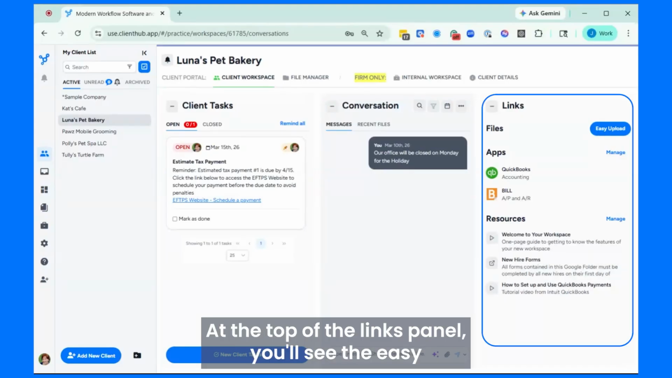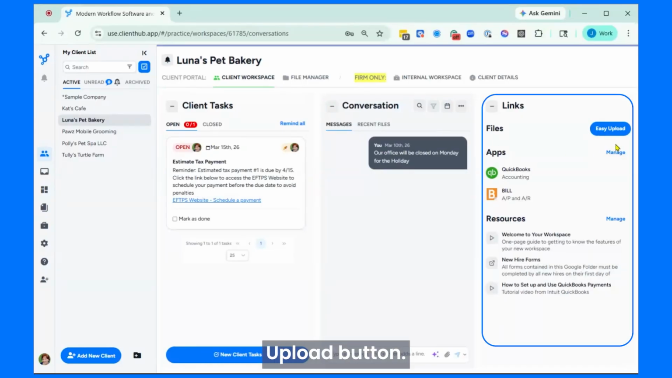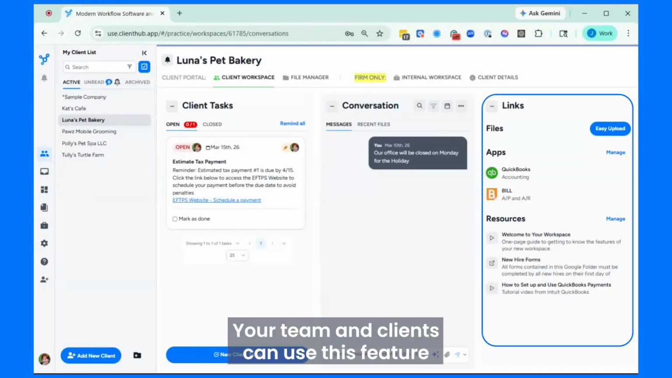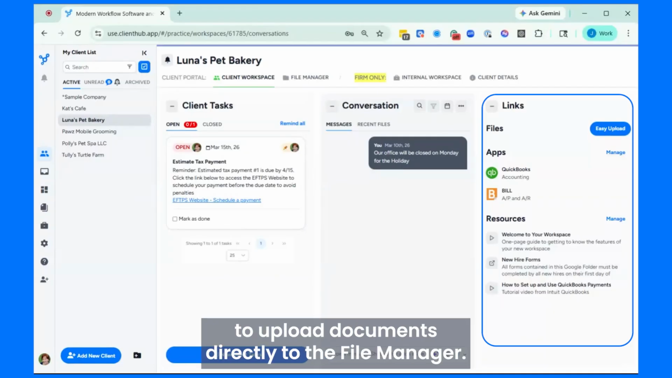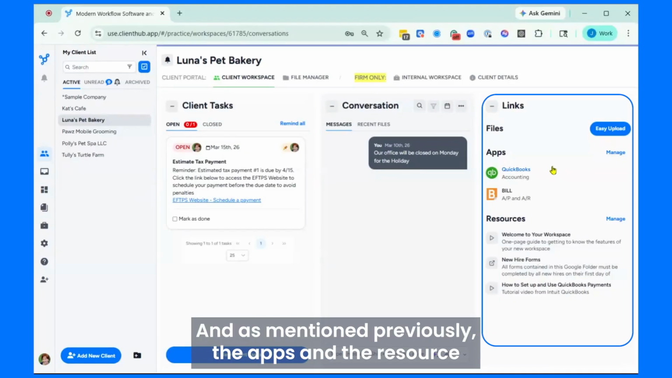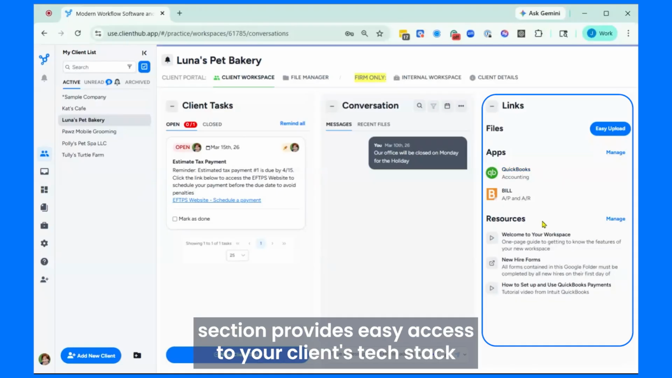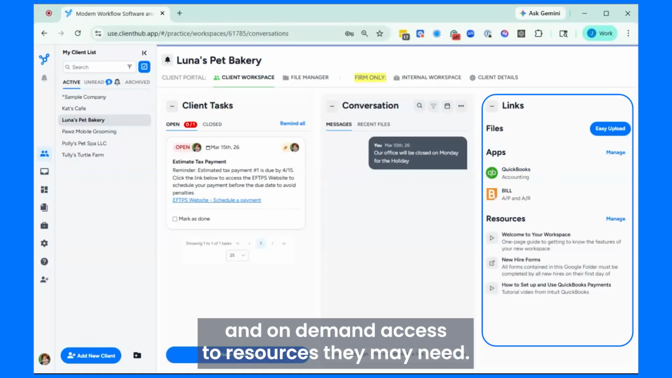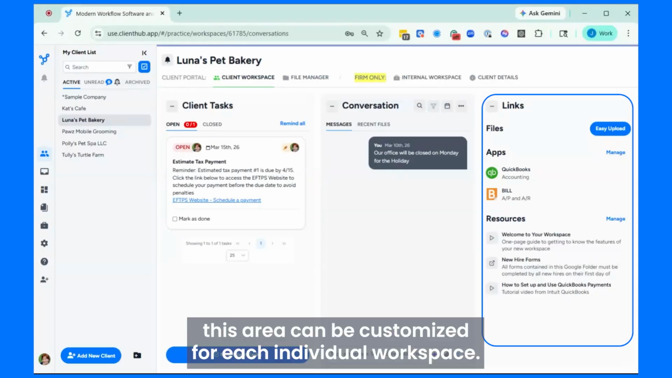At the top of the Links panel, you'll see the Easy Upload button. Your team and clients can use this feature to upload documents directly to the File Manager. And as mentioned previously, the Apps and the Resource section provides easy access to your client's tech stack and on-demand access to resources they may need. This area can be customized for each individual workspace.